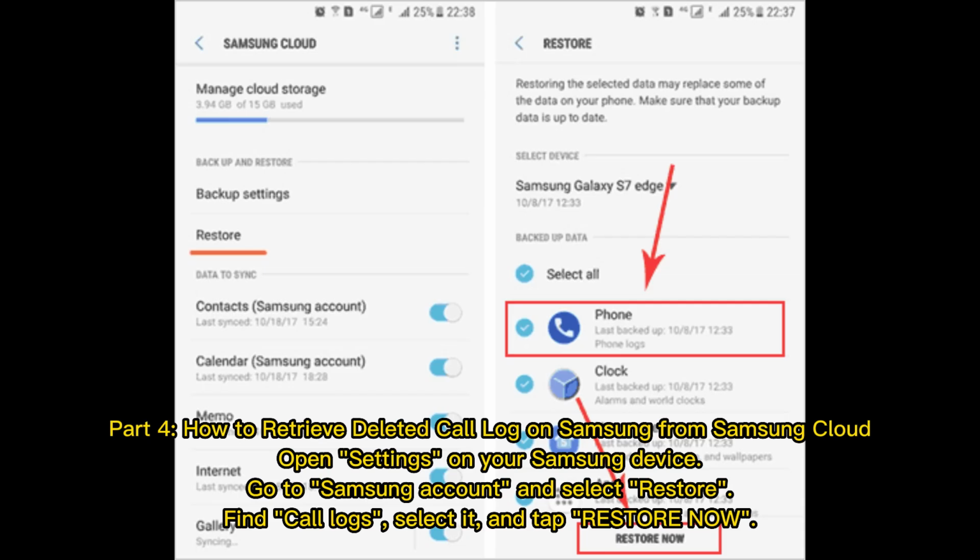Part 4. How to retrieve deleted call log on Samsung from Samsung Cloud. Open Settings on your Samsung device. Go to Samsung account and select Restore. Find call logs, select it, and tap Restore Now.